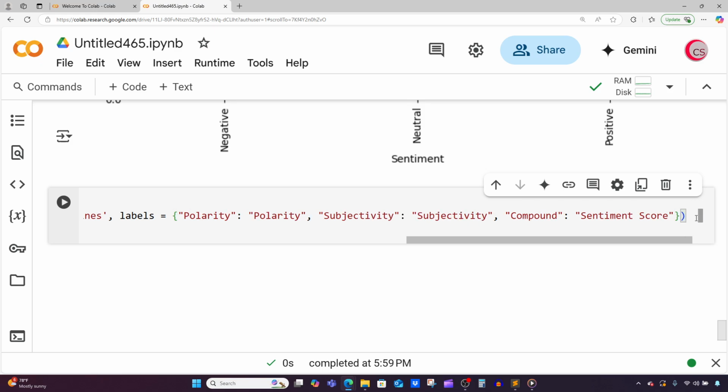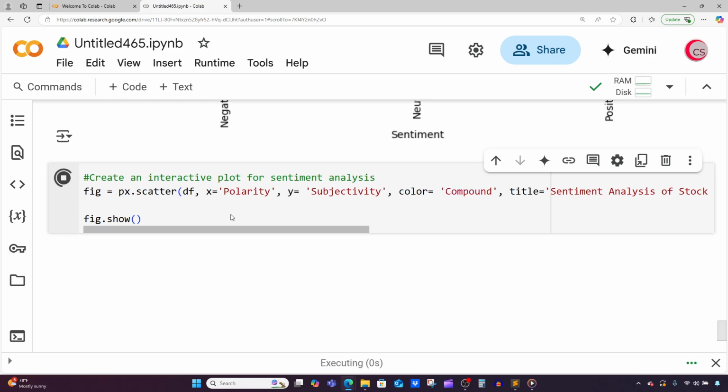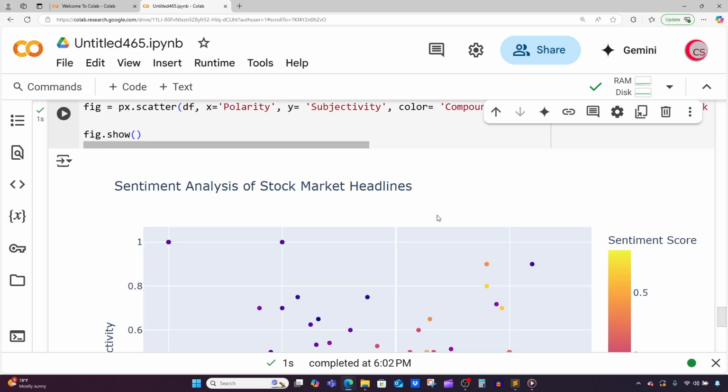All right. And now, yep, fig.show. All right. We're good to go here. Let's go ahead and run this cell. And hopefully everything is good. And there we go. We have this pretty cool interactive chart.